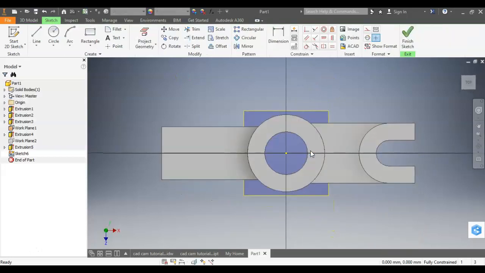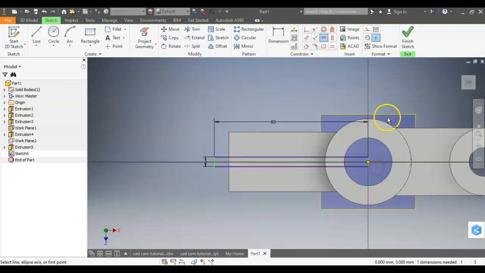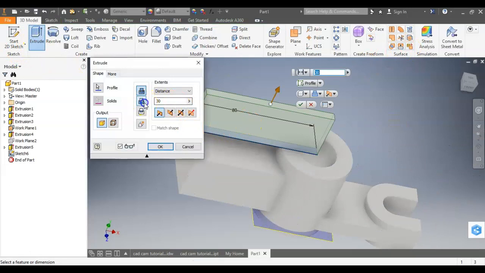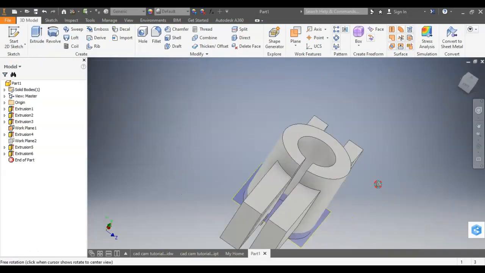New sketch. So again, make this 80. Make this 5. Click on the horizontal constraint. Constrain it to the center point so it's centered on that. Finish sketch. Extrude cut all. So it looks like that.